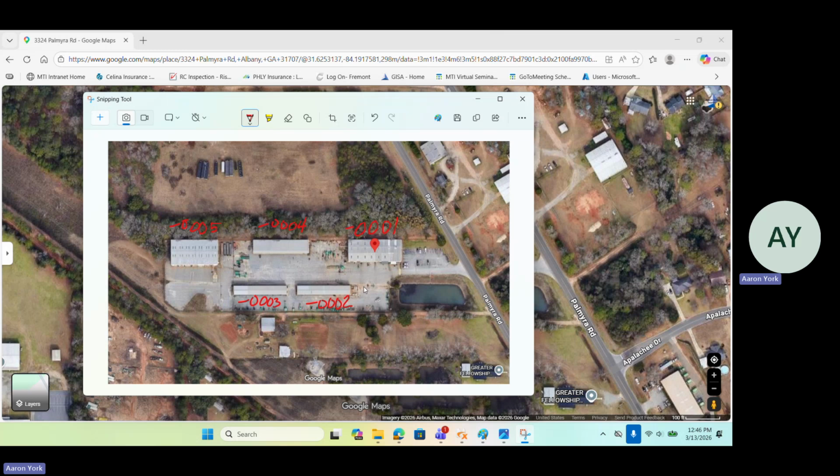So this is how to use the snipping tool to capture a plot plan image. This would conclude this recording.